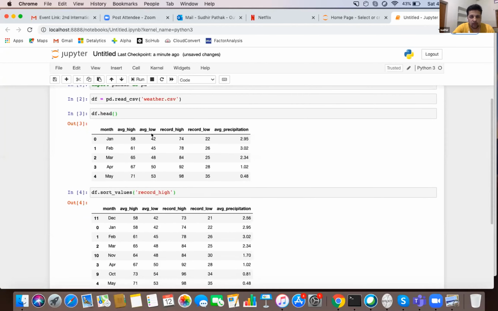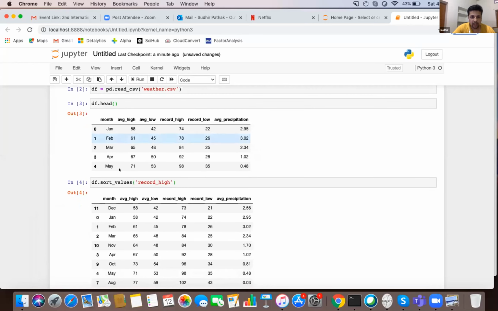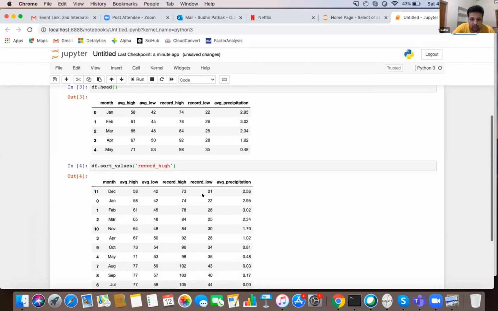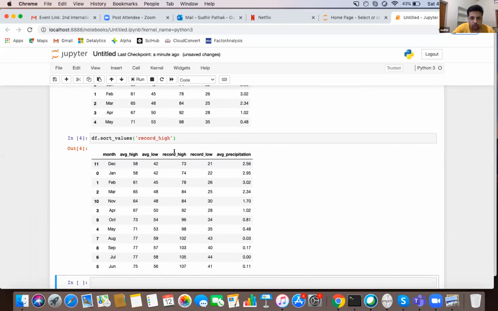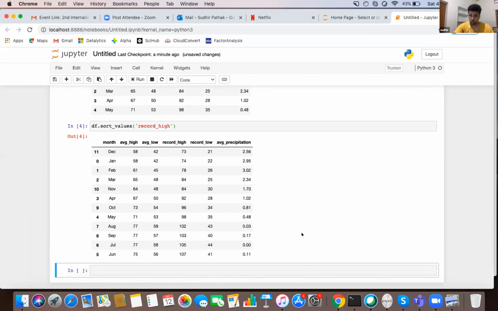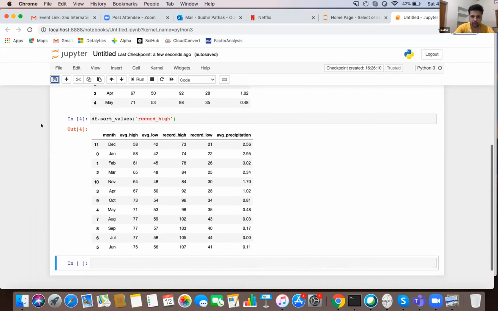Okay, I can do this. So this data frame, if I want to sort it by one particular column, which is record high, I just do this. I take the data frame, I call sort values, provide the column name. And you can see this new data frame here is sorted according to record high. So it starts from 73, 74 here. Again, these things are very useful when doing analysis. We want to have these things ordered in ascending or descending order. So one has to simply write these simple commands and this will be done.